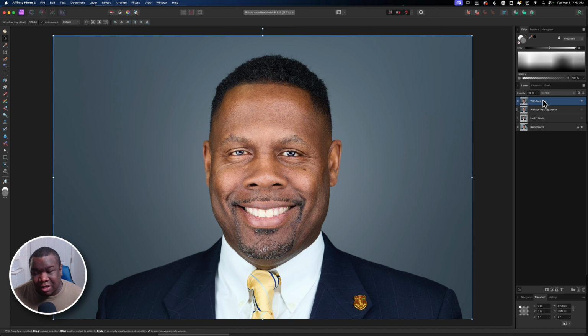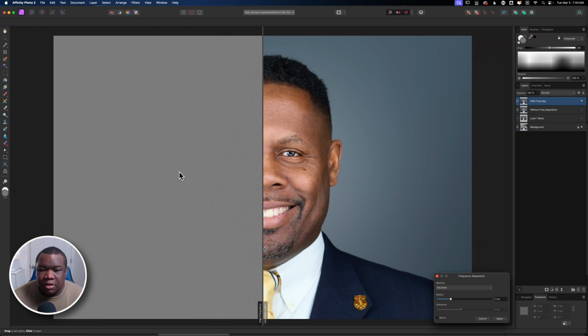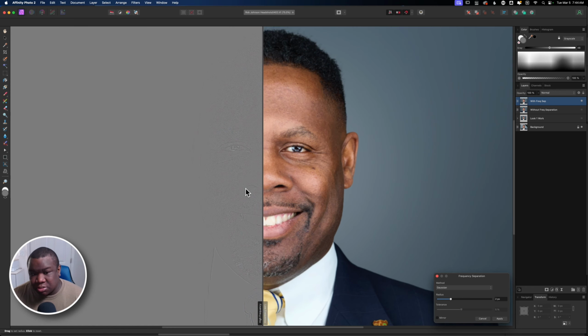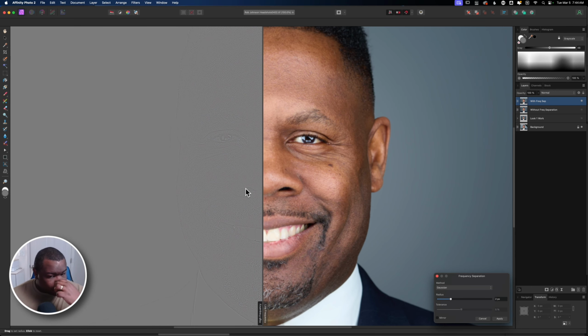Okay, so with the frequency separation, Affinity Photo actually makes this really, really easy, even though Photoshop makes it a little hard and you've got to run actions to really get it done. So what we're going to do is come up to Filters and Frequency Separation. I'm going to click on that, and I'm going to zoom in just a touch here. And what we're doing is trying to blur the skin until it all looks like a cohesive piece of skin. That's essentially what we're doing.